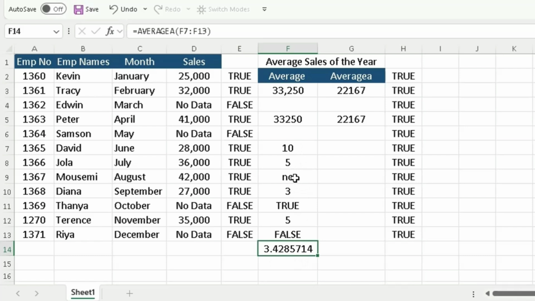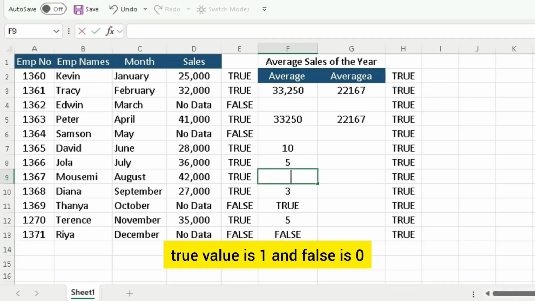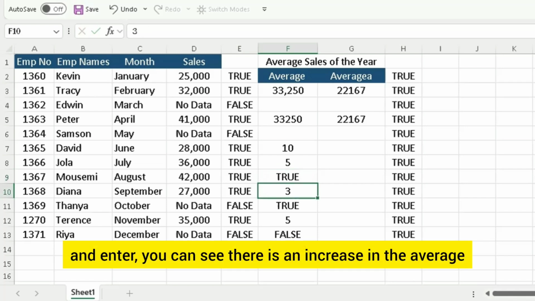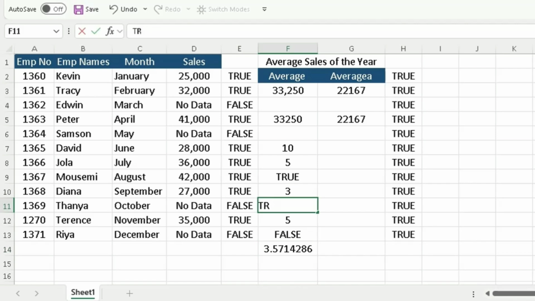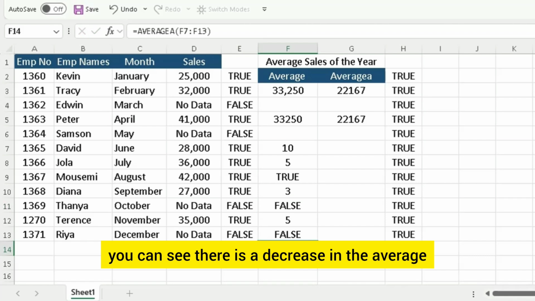Considering this text value is 0, true value is 1 and false is 0. When I replace this as true and enter, you can see there is an increase in the average. When I change this to false, you can see there is a decrease in the average.